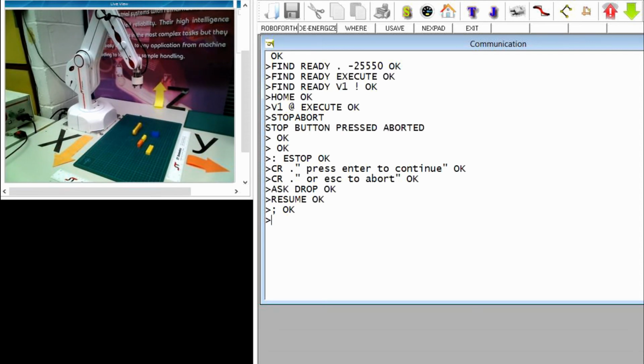I've defined a new word called eStop. It prints on the screen, press enter to continue or escape to abort. The next line, ask, drop. Ask is a word that gets a value from the user. Since we're not interested in the value, we just drop it. Otherwise it would stay on the stack and be a nuisance. The next word is resume, which basically restores the target coordinates so that the robot can actually continue to the intended destination.